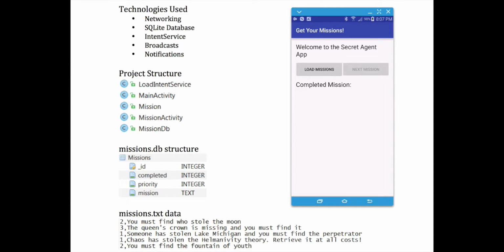So here's the app right here. So when I click on the load missions button, what's going to happen is it's going to call the load intent service.